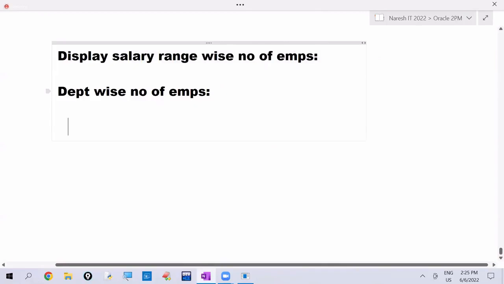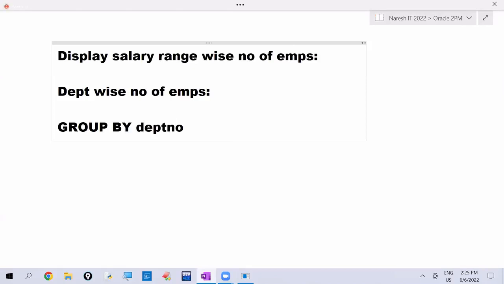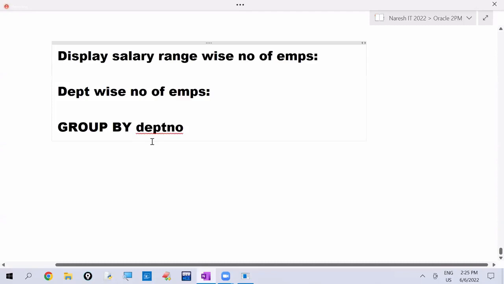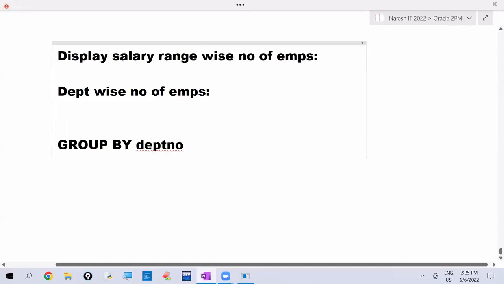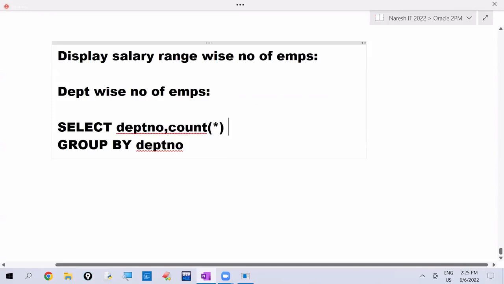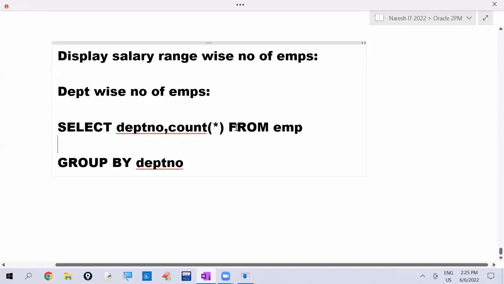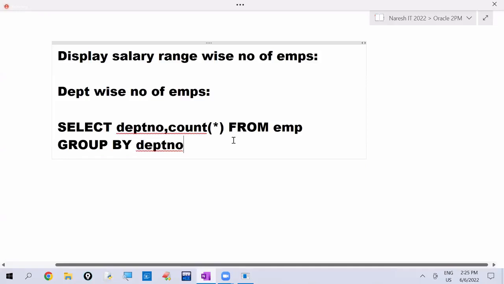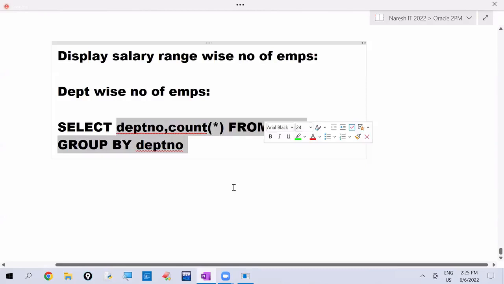To find the department wise number of employees, we have written group by department number. So according to the department number, we are grouping the records here. And whenever we are displaying department number and number of employees, which aggregate function we have to use? Count of star, like this we have written from EMP, group by department number. So from the EMP table, according to the department number we are grouping. On those group of records, this aggregate function will be applied. So department wise number of employees it will display.